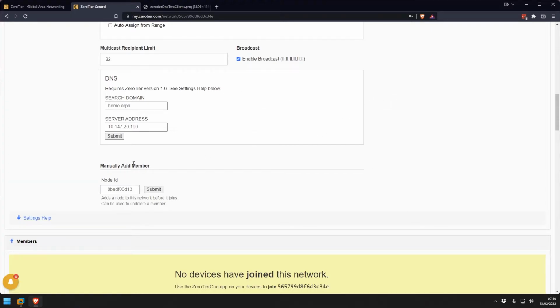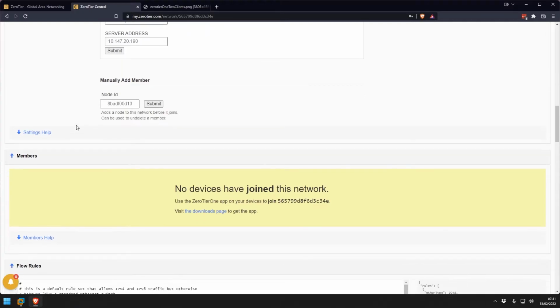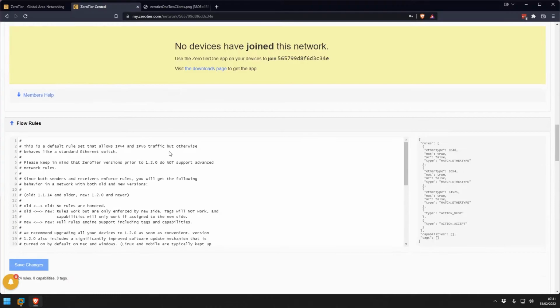You can then also here in that section manually add a member. So if you installed, for example, on your MacBook, you will automatically be given a node ID. Then the admin could go here and say node ID, submit, edit. Okay. So nobody has joined this network yet, obviously. So I'm going to show you this in a bit on how that works.